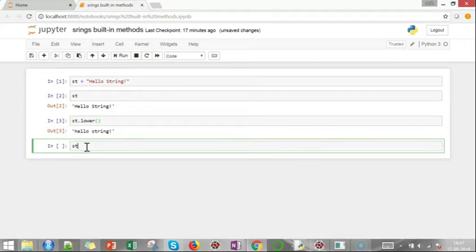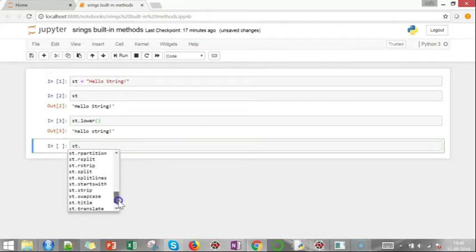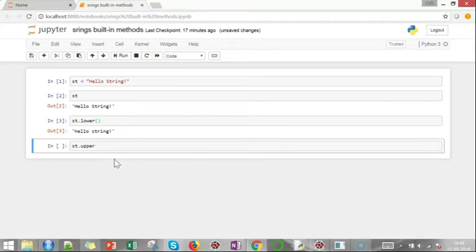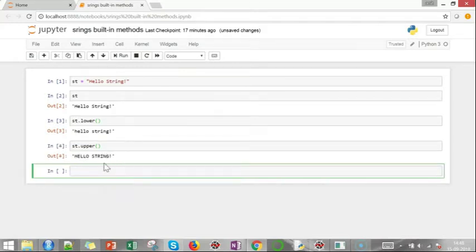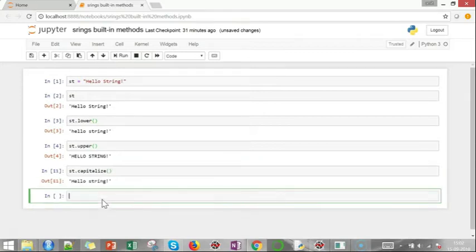Similarly, you could use st dot, press tab, and you will see upper somewhere down. Press upper and close brackets, shift enter. So all the letters are converted into uppercase. Let us see another method, which is capitalize. St dot, press tab, and at the top you will see capitalize, put brackets and press shift enter. What it does is convert the first letter of your complete sentence into capital case.